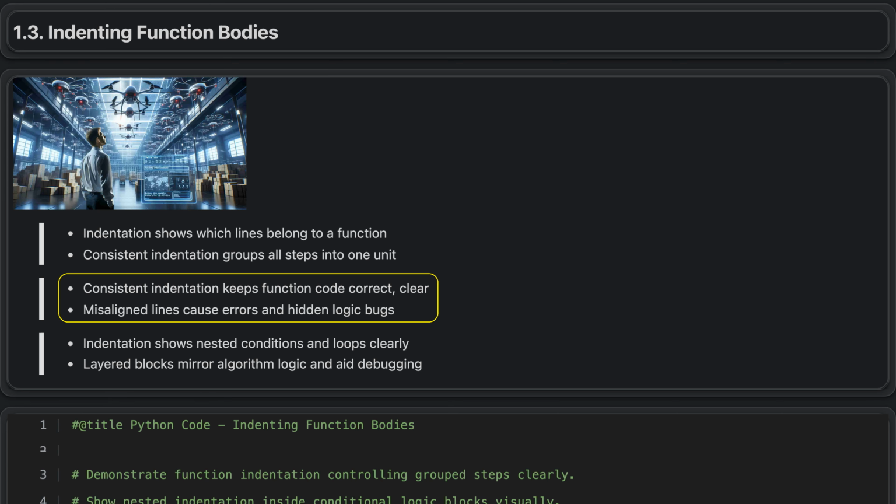Consistent indentation inside a function is essential for both correctness and clarity. Misaligned lines can cause the interpreter to misunderstand the structure of the code, which may lead to unexpected behavior. In a function that processes survey responses, for example, a step that is not properly indented might not run as intended and create subtle errors. By keeping all related statements at the same indentation level, you help ensure the function works predictably and is easier to read and understand.